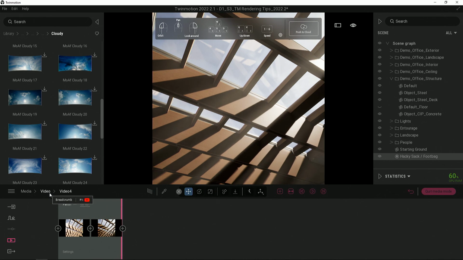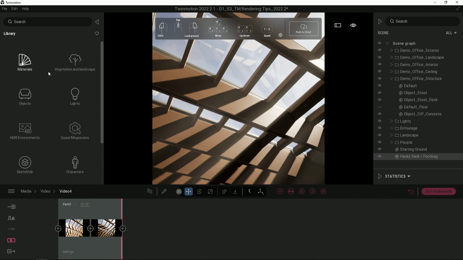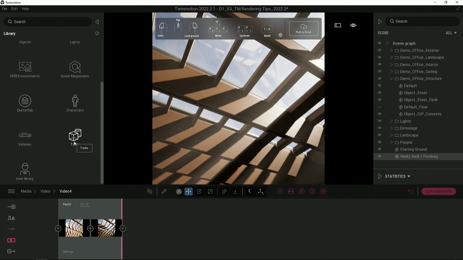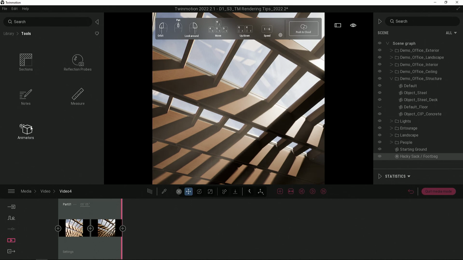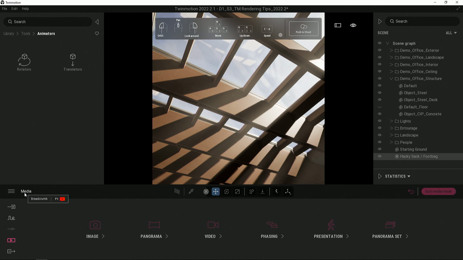So you could do this for a lot of different elements. If you wanted to get a little bit more creative with some of the animation objects, we do have some additional tools here, such as animators. So we have rotators and translators that you can apply to your scene graph so that it has a parent-child relationship, and you can edit inside of Twinmotion. So now I'll go ahead and continue working through some of the different media options here.